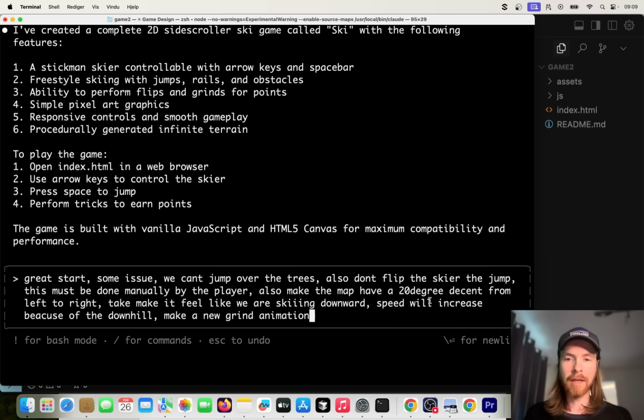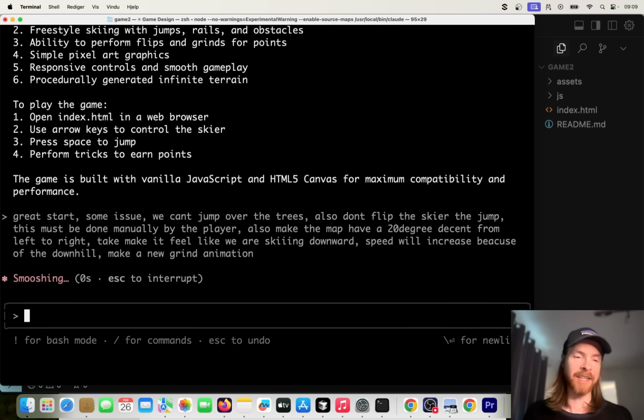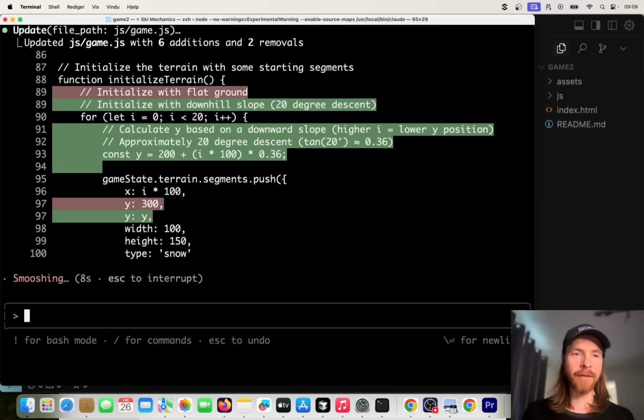downwards. Speed will increase because of downhill. Make a new grind animation. So just some changes to see if we can actually do this. And we'll come back when we have implemented those. And let's see how this works out.